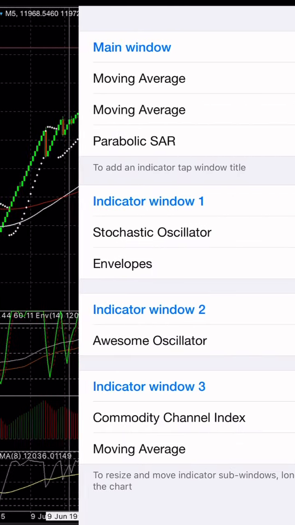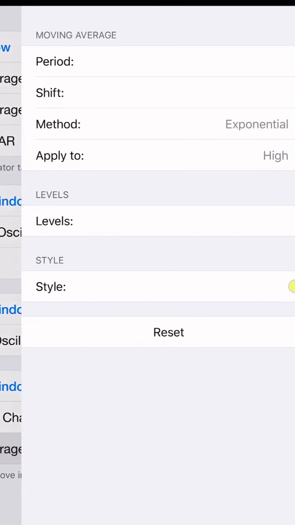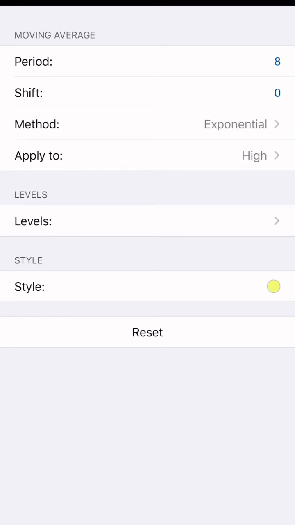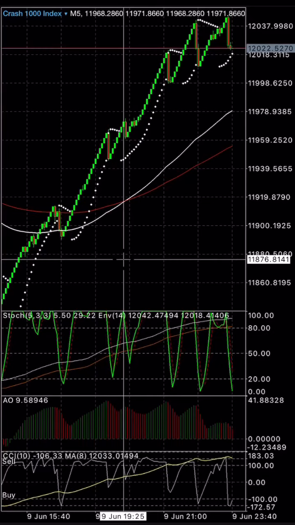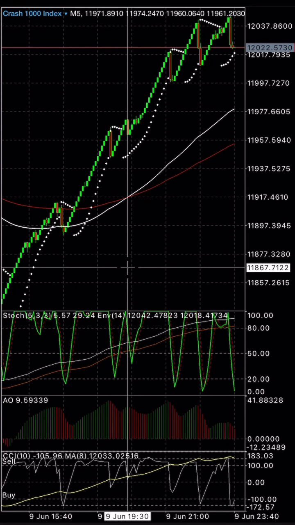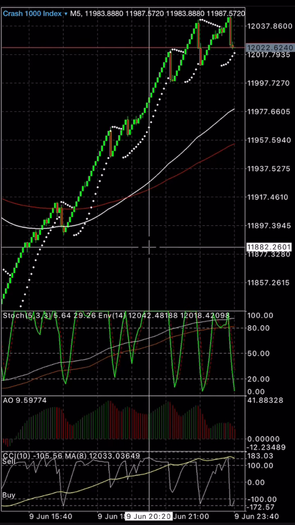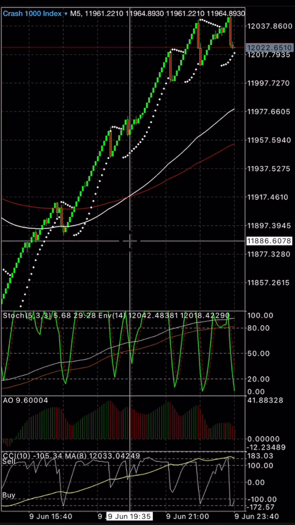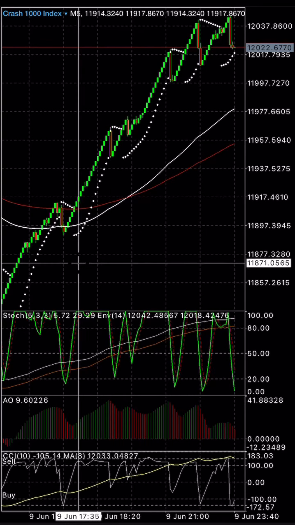Then the final thing is a moving average. 8, shift 0, method exponential, apply to high, levels, none, style, choose whatever color you want. Okay, so that really is it. Yeah, that's the internal structure.